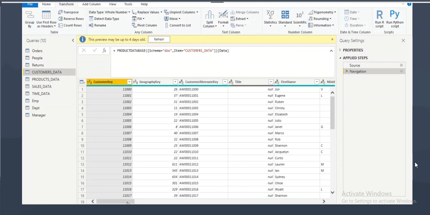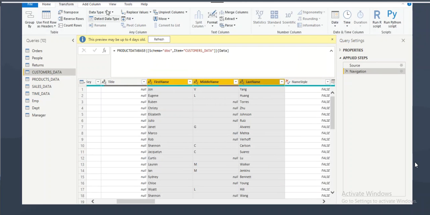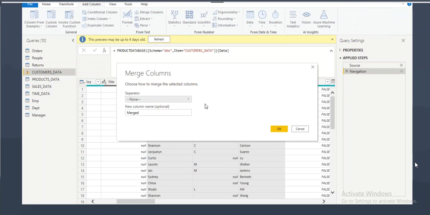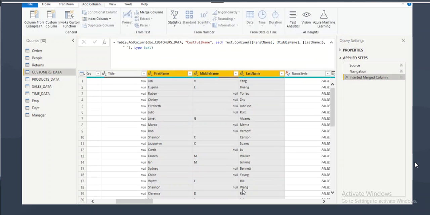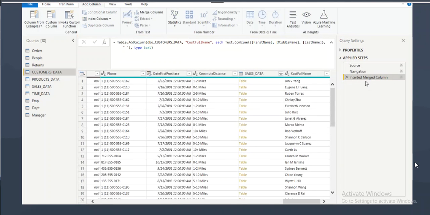Even here, when you join these 2-3 columns into one column, go to add column, merge columns, it will add a new step. Separator is space and new column name is customer full name. So when I press OK, it will add a new step here and give a generic name, inserted merged column. Instead of this, right click on it, rename this step, for your better understanding.